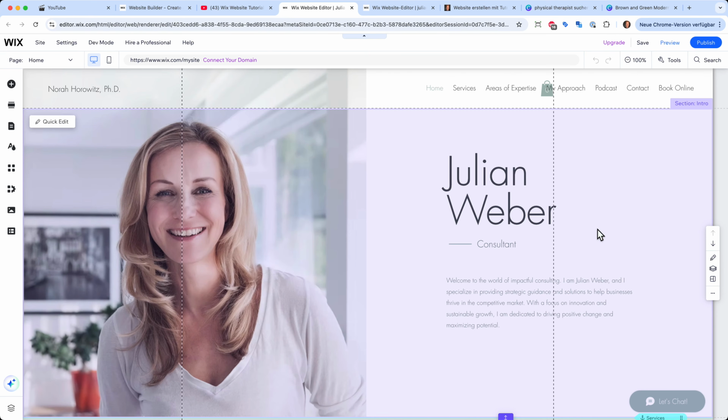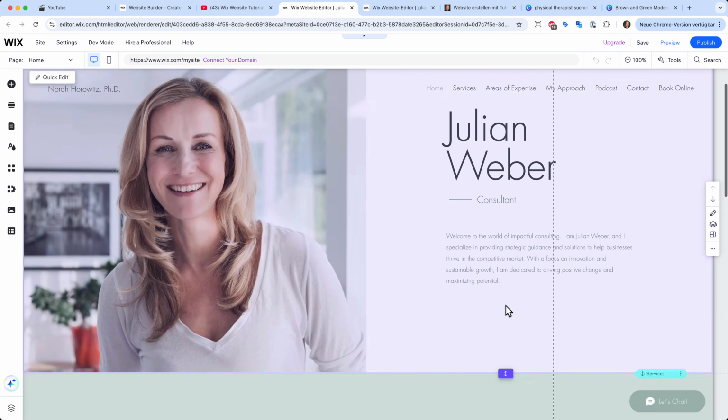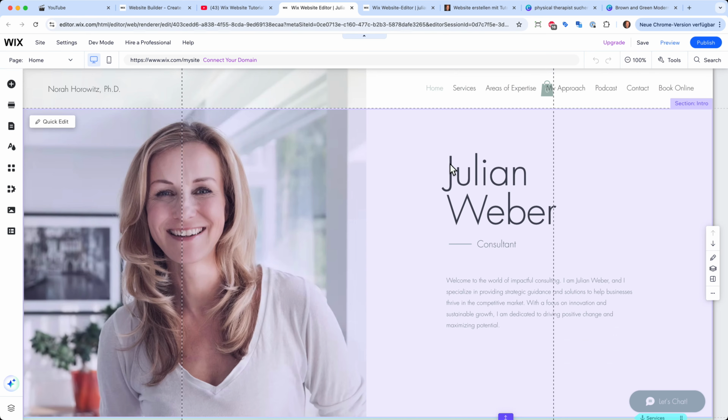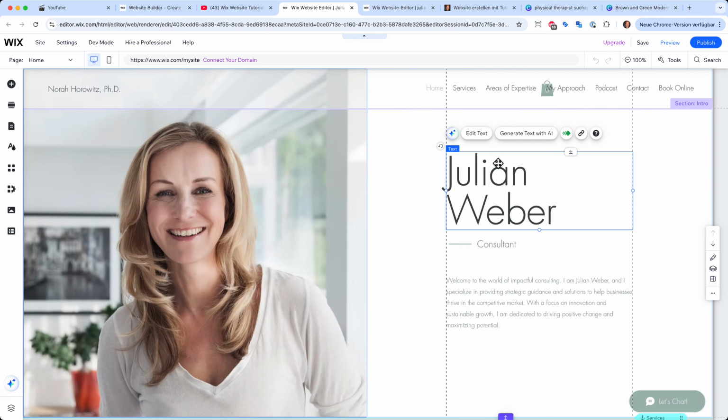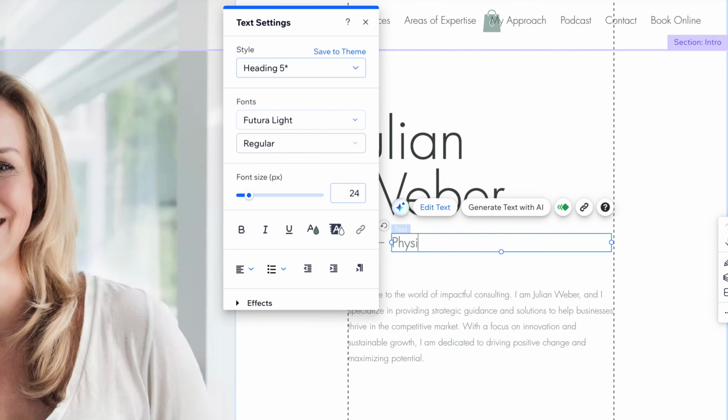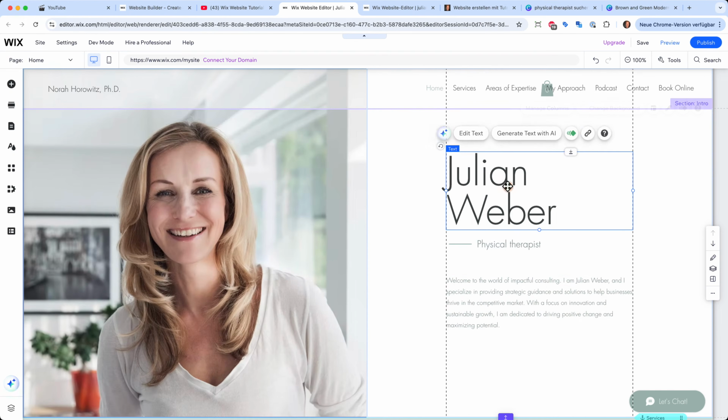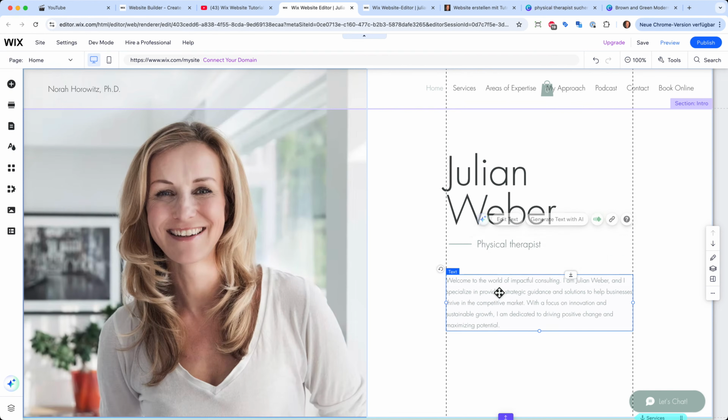So this is the template we picked, and now we can go ahead and upload our own pictures, change the name and the text, and add new elements to the page. So the name is already here, Julian Weber, and I am a physical therapist. And changing the text is quite easy. So if you know Word or PowerPoint, you will get along. So here you can change the style, the font size, and you can make it bold or italic and change the color of the text if you want so. And you would go ahead and do this with the headline, the subheadline, and of course this text.